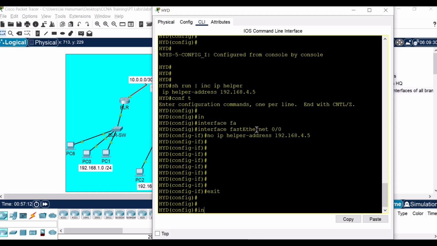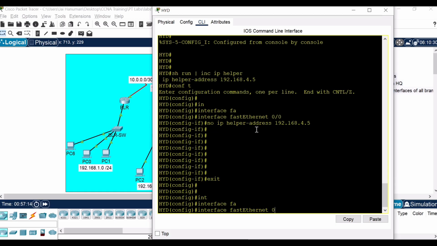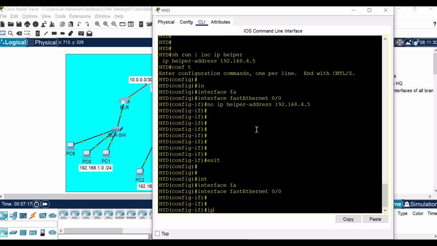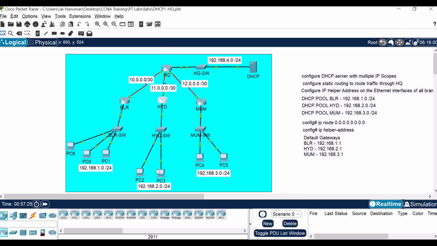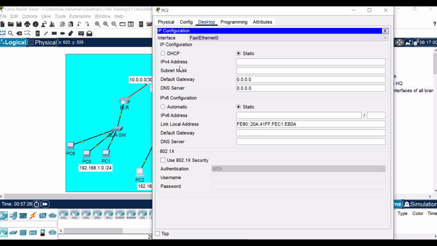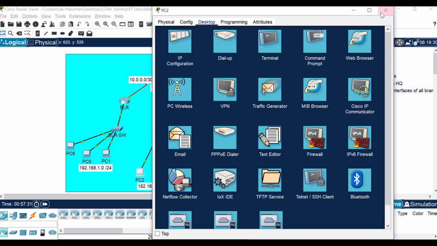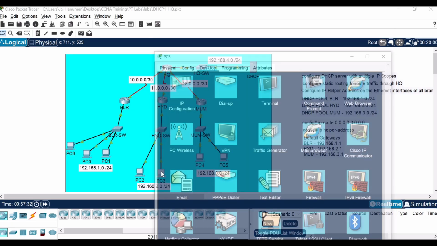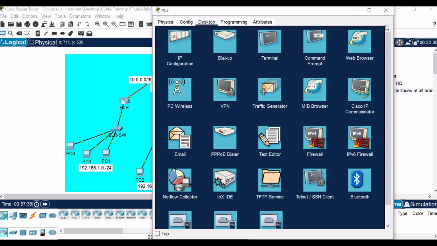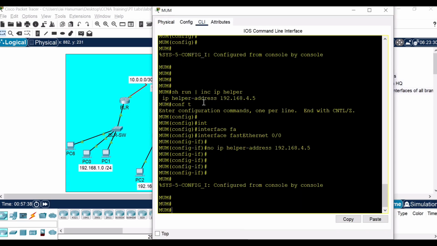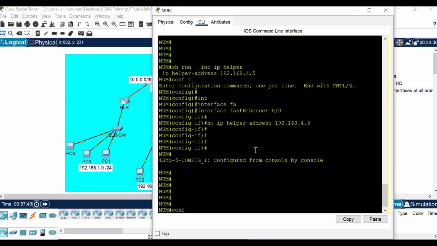So exit, and the interface is Ethernet 0/0, IP helper address, and the IP address of the DHCP server. Now let's try to get the IP address from the DHCP and let's see. And you can see we are able to receive the IP address here and here as well. It's great. Now let's do the same thing here as well.